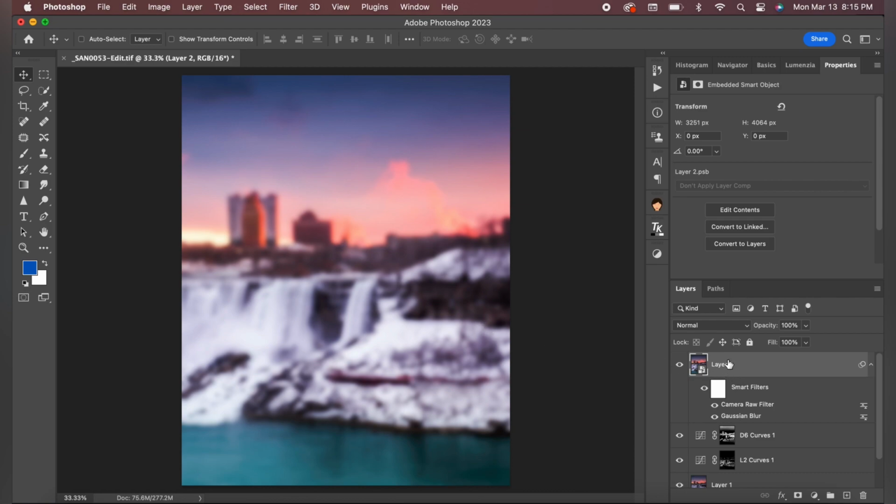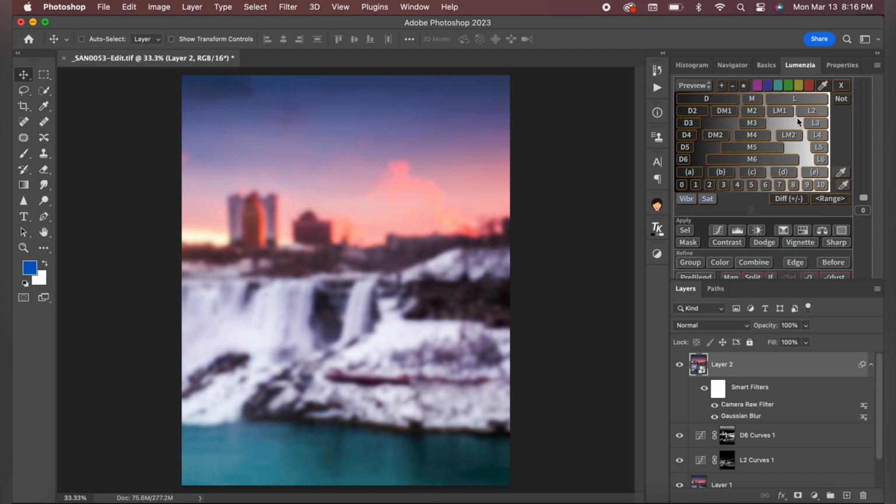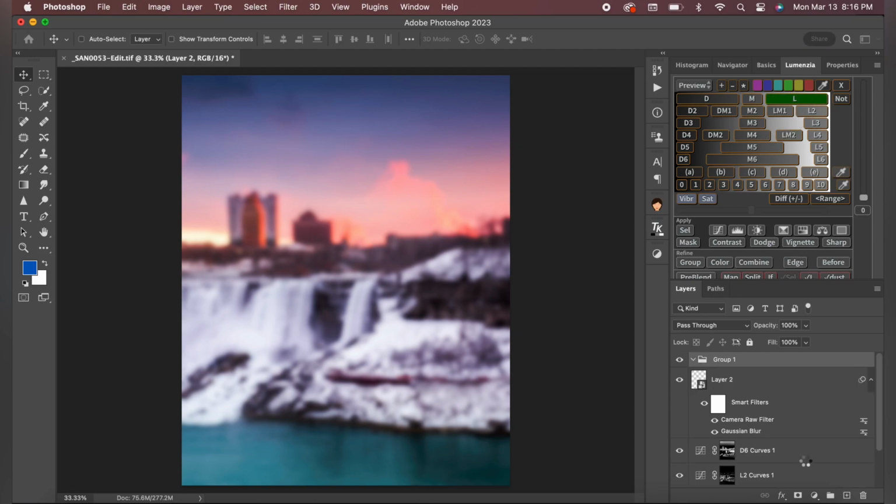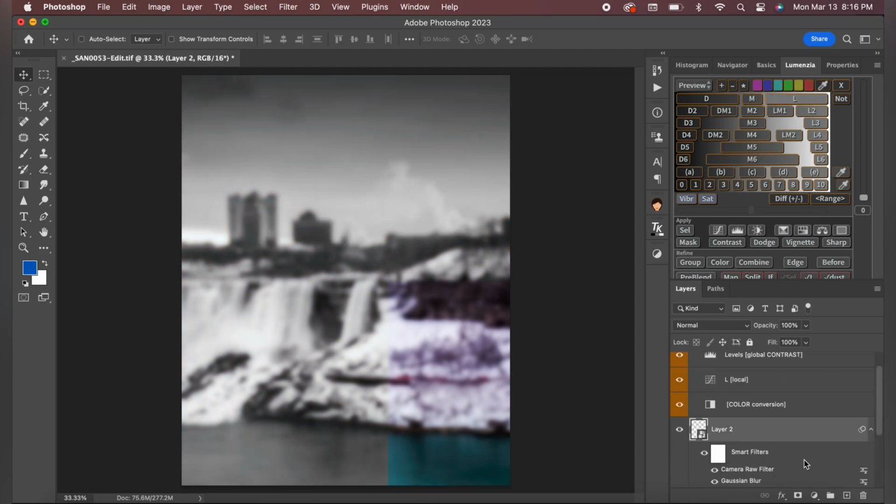So the next thing is I'm going to create a luminosity mask just to affect the brightest pixels in my image. For that I am using Lumenzia, which is a very beautiful tool and very easy for creating luminosity masks. As I only need the brightest pixels to be selected, I just click on L and it will do the rest for me, and then I need to click on the mask button.